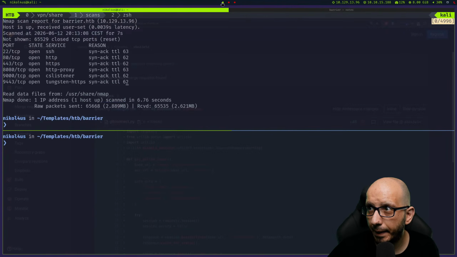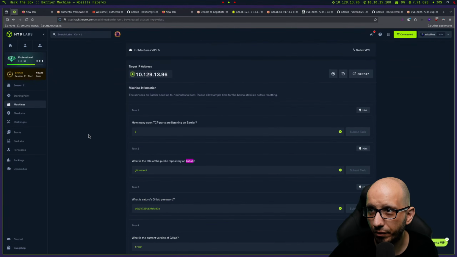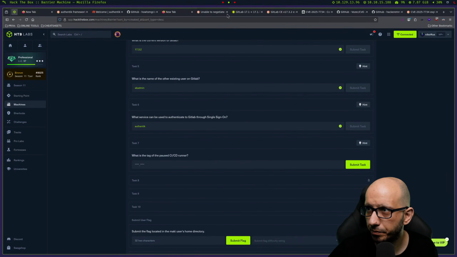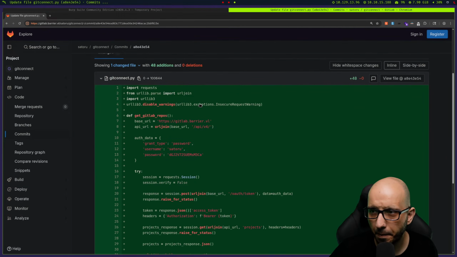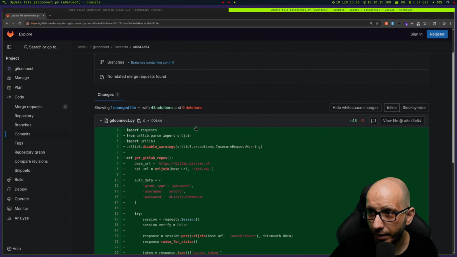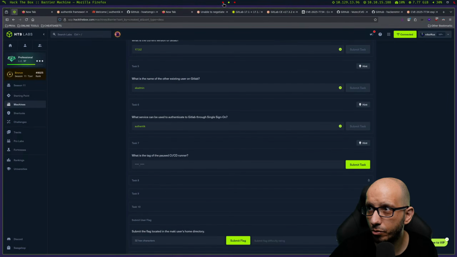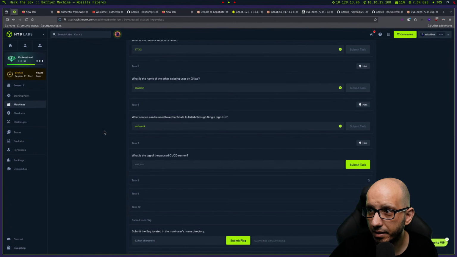We are doing the Barrier machine on Hack The Box, and we follow the guided mode. So we go through the tasks, and we have discovered there is a GitLab instance here, where at the beginning we saw the script with the masked password, but in the commits we get the actual clear text password, so we keep that in our notes. And then we just answer the next tasks.